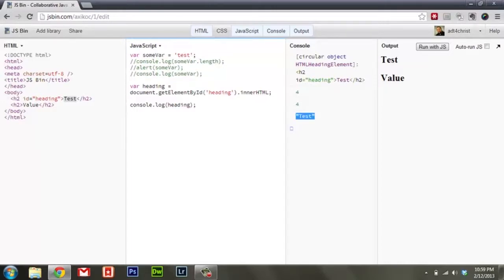Okay. We could also do another property called nodeName, and that's going to give us the name of that node, which in this case is H2. So if we run it, there we go. We see that it's returning that. As I said before, there's tons of properties and methods associated with all these.